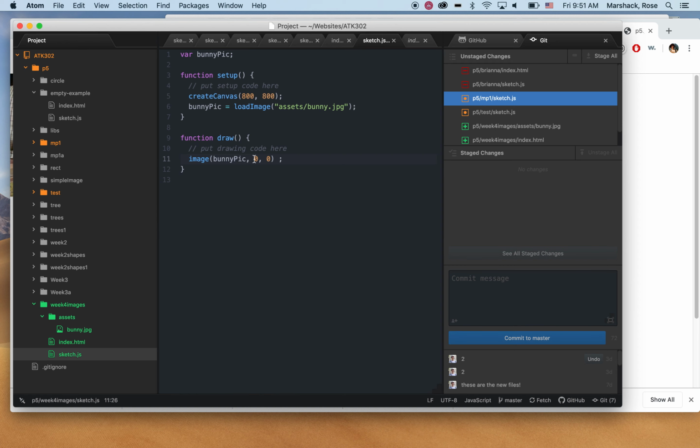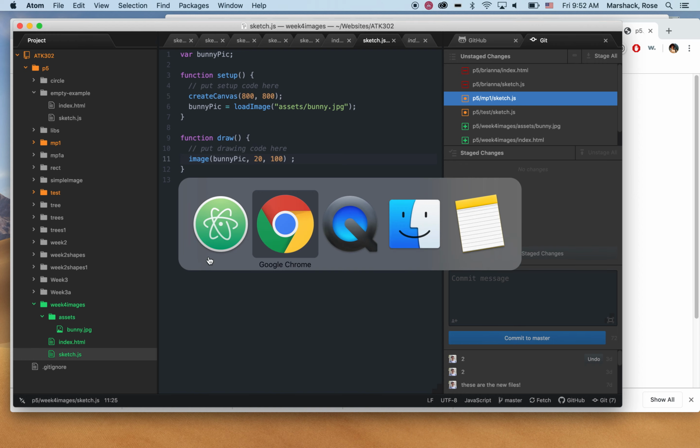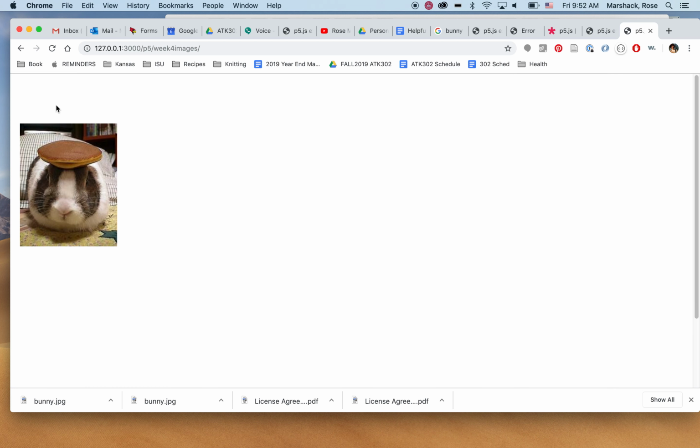Now, if I move this over, let's say I move this over 20 pixels on the X location, and I'll move it down maybe 100 pixels on the Y, and I'll save it, and let's see what happens if I go to my Atom Live Server. Look, it moved down.